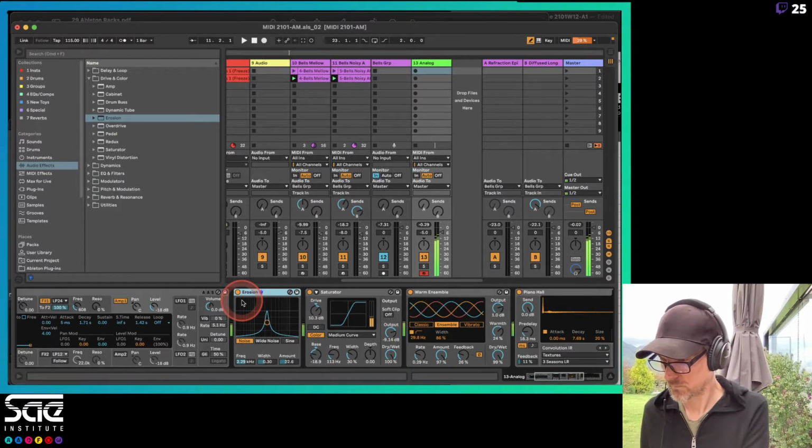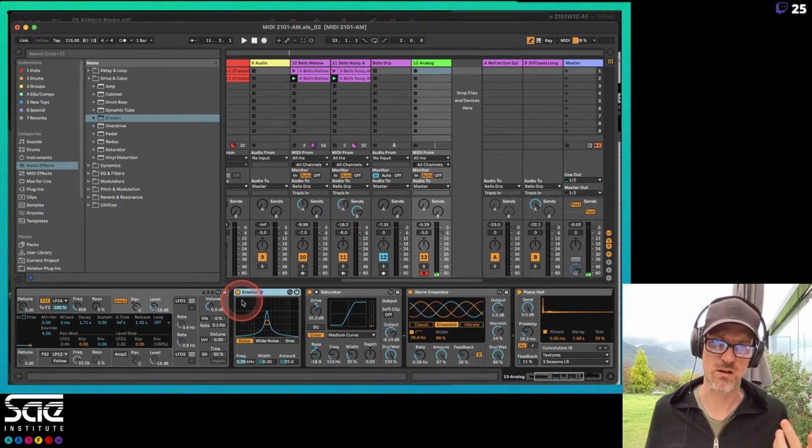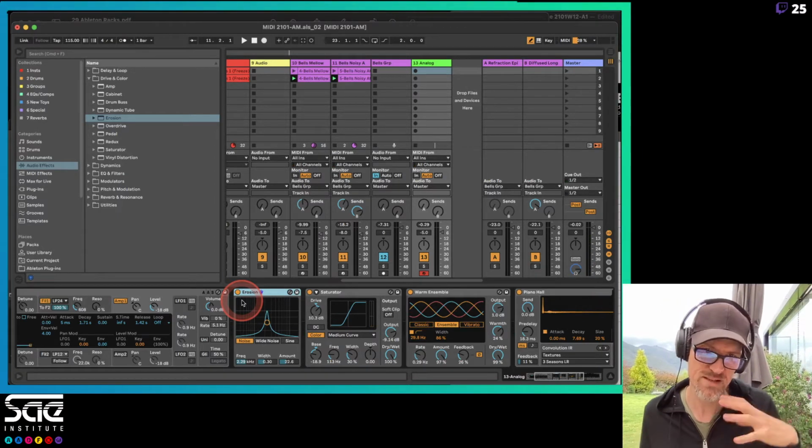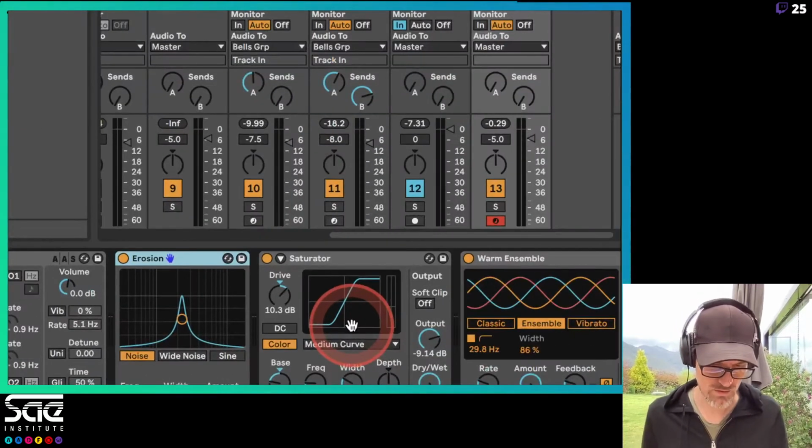I kind of like it before the saturator a little bit more, because that saturator is kind of saturating it, distorting it a little bit. Okay, so we have all these sounds in here. Now what we're gonna do are these effects.